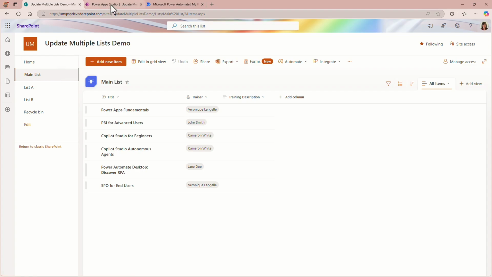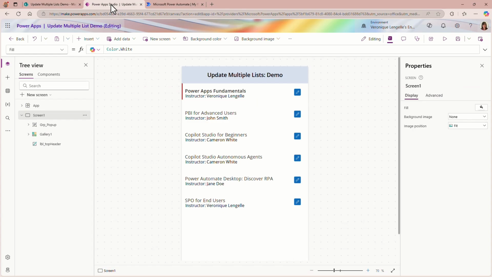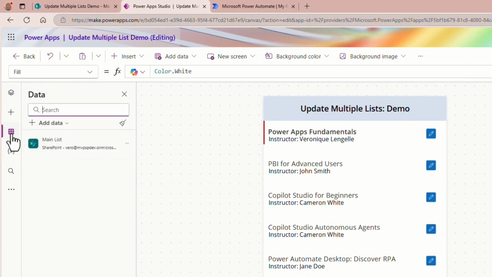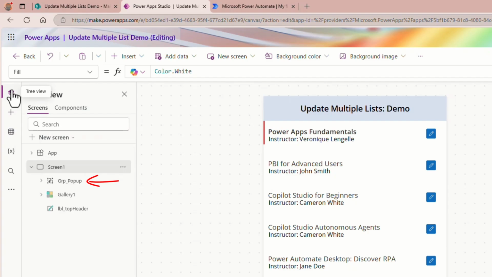If we go over to Power Apps, I have a very little app in here where I can see a gallery with all my items, and this is connected to my main list. This is the only data source that is connected into my Power App, and I also have a pop-up.